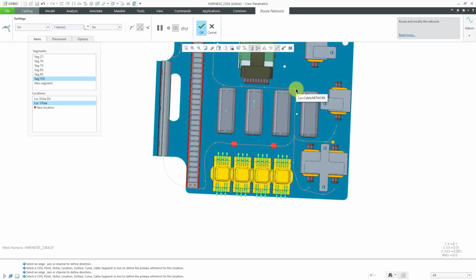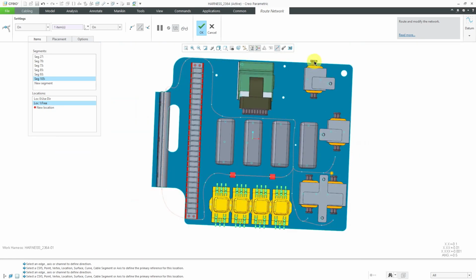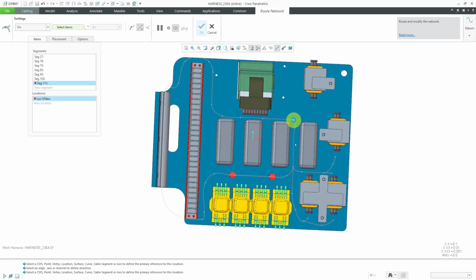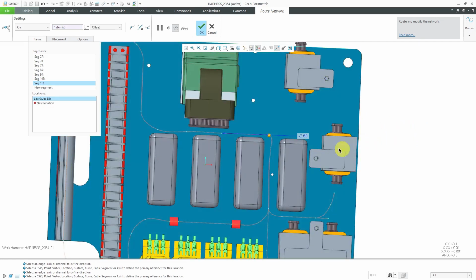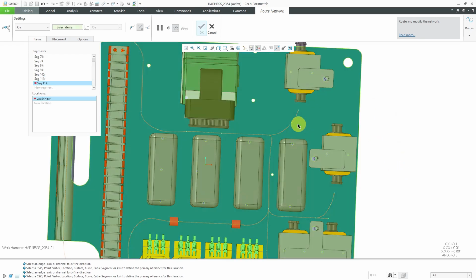Okay, so I need to go from here and be able to jump onto this connector, actually to this connector, that connector, and this one up over here. So let's again do a new segment and pick this particular location point. Which one do I want to do first? Let's go over here and then maybe here, and let's do another new segment and pick that location point and just bring it out over there.